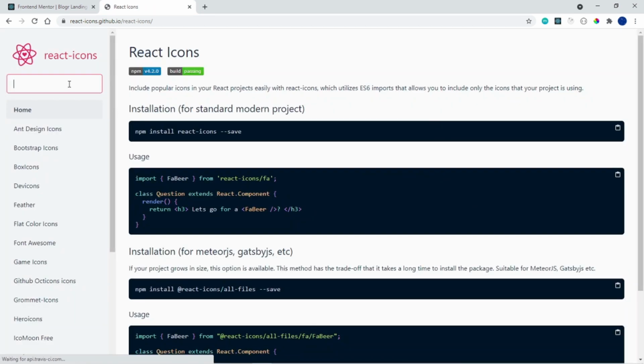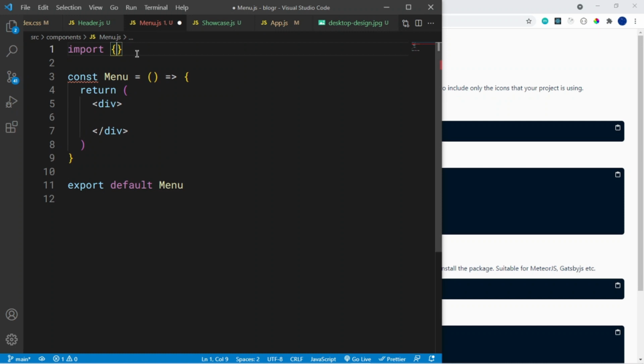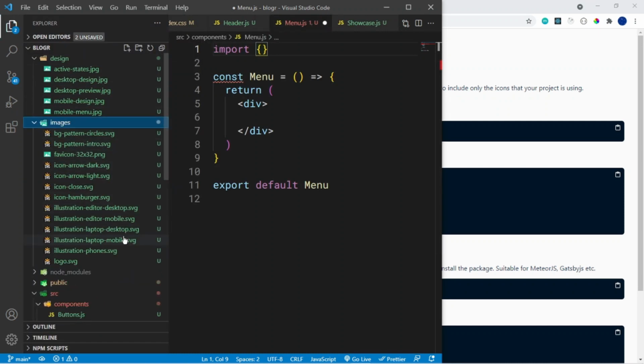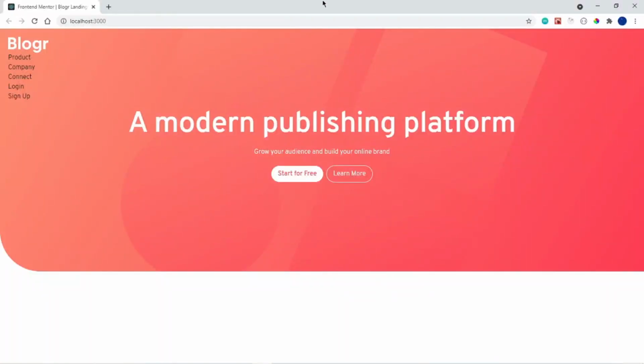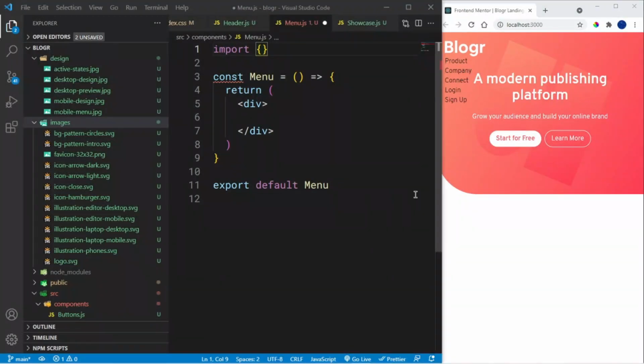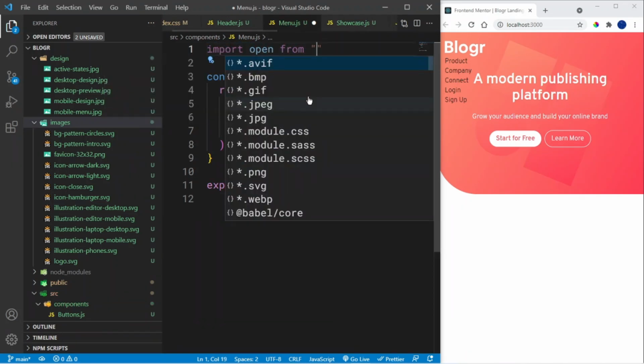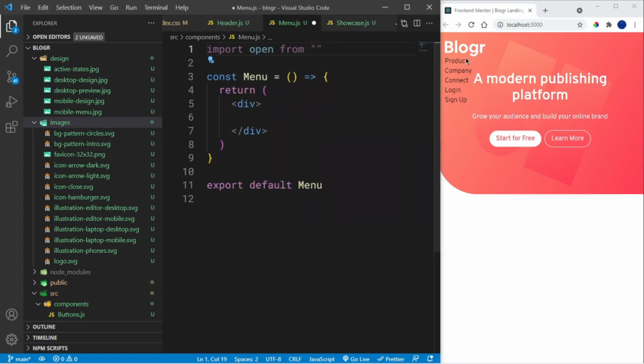And let's see, do we need those icons? Actually, you know what, we don't really need them because they are provided as images for us, which is the icon hamburger and icon close, so we don't really need to use this. Okay, which makes installing React icons really of no point, but that's okay. So I'm going to say import open from, and I'm calling it open because it's going to be the 3 dashes that we have when the hamburger menu is closed.